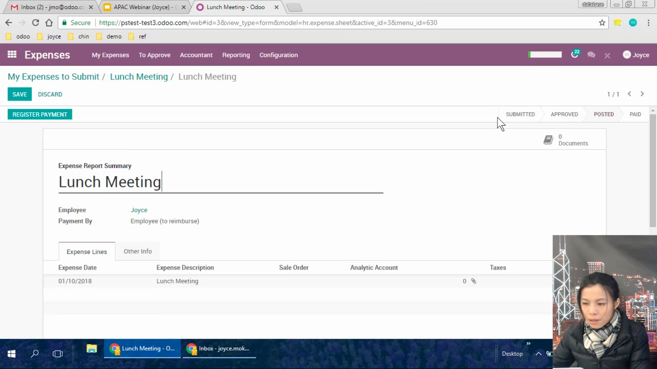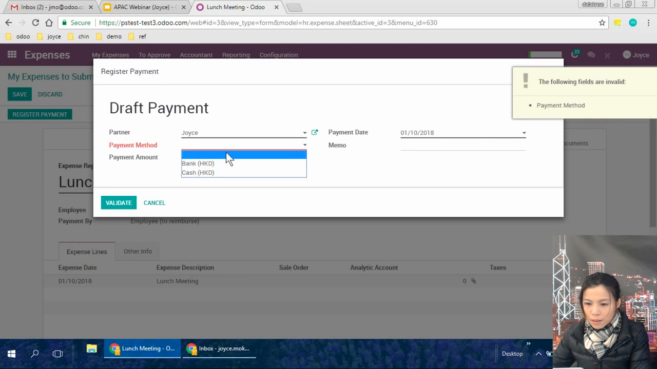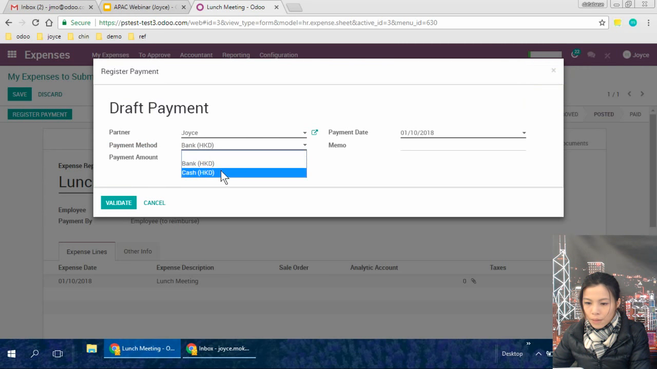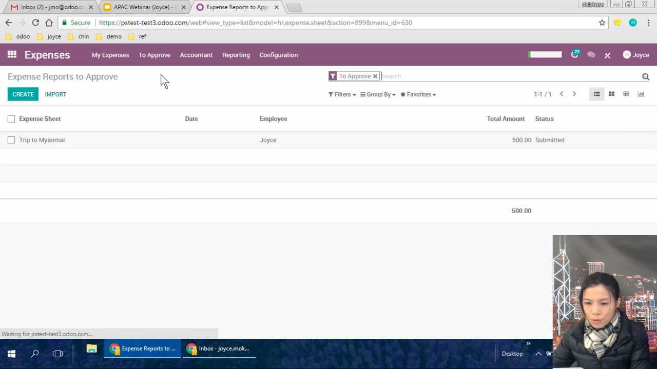Okay, so over here you can see the changes in the different stages: submitted, approved, posted, and paid. Once it's paid, then you register the payment, maybe by cash, then if it's like $1. Okay, and then it will show you in the status that it's paid. Any expense reports to approve will be over here, and you'll be able to see the expense reports to post to pay over here in the accountant as well.